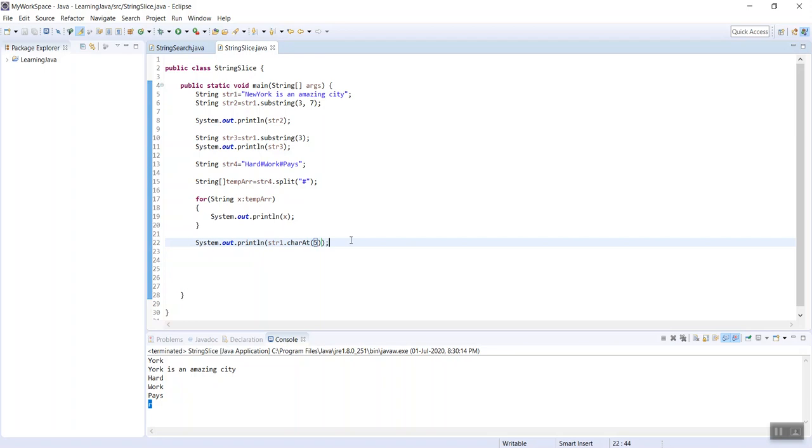So using these methods, you can perform slice operations on a given string. And this is how far we're going to go in this lecture.